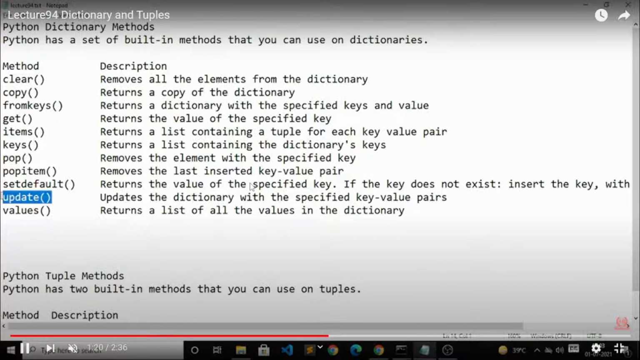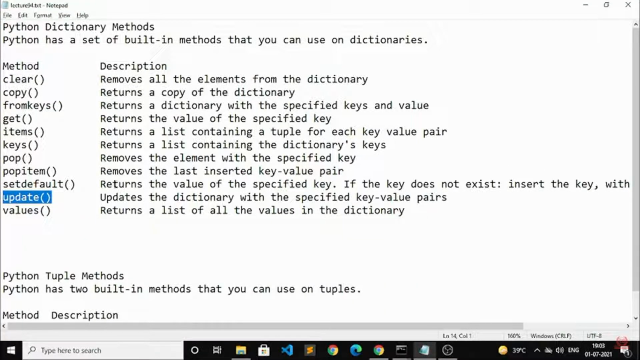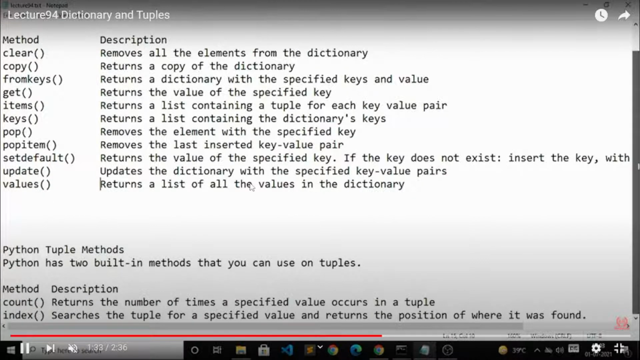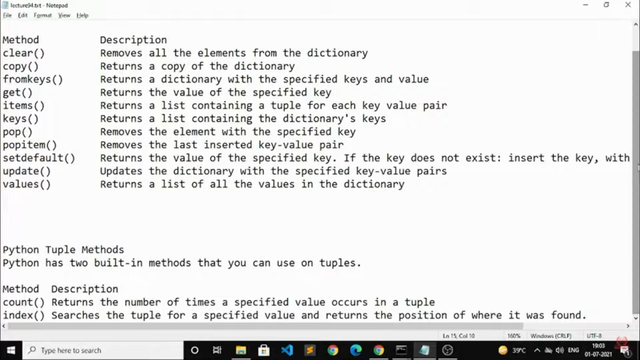that are available. For example, a few more are there, like update, which updates the dictionary with the specified key-value pairs. And the last one is values, which will return a list of all the values in the dictionary. So these are the different kinds of methods that are available.